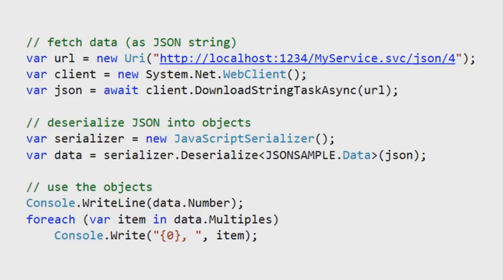So is that data an anonymous type there? That data? That data. No. That data is not an anonymous type. Let me just make sure I know what you're talking about. You're talking about the data that's returned from the deserializer, right? Correct. Yeah, absolutely not an anonymous type.